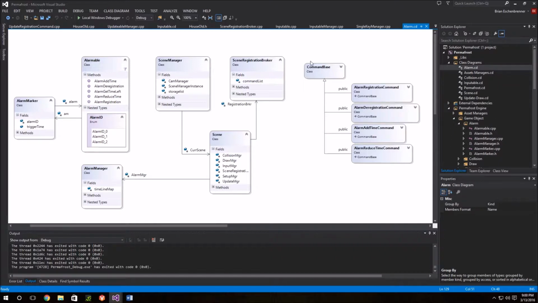So for commands, this one was a little different. We have our registration and our deregistration like before, but I also have an add time and a reduce time. This allows the user to add time to an existing alarm or reduce time from an existing alarm so it'll go off sooner. These are also still using the scene registration broker.